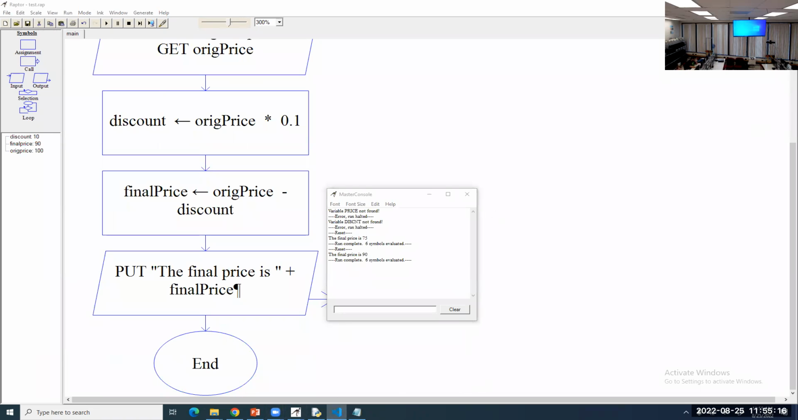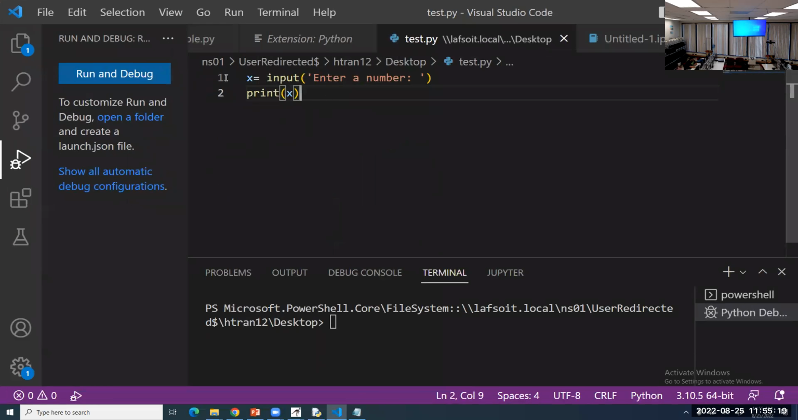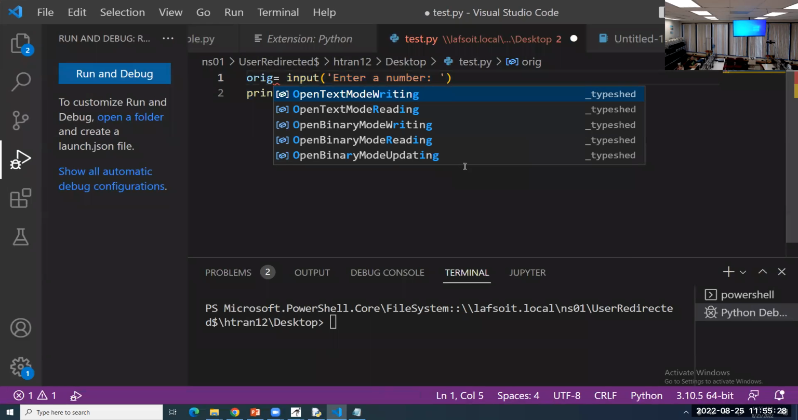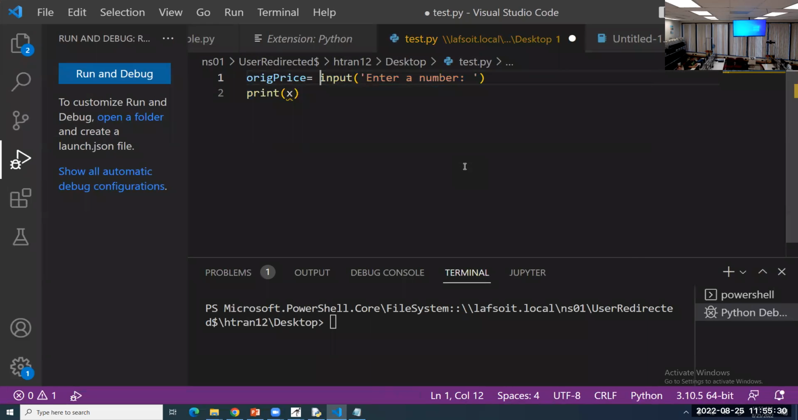Now you can do the same with the Python as well. So with the Python, it's very simple, right? Okay, you have input here, and the original price. And remember, you have to convert it into the number format. That's why original price can be a decimal point, right? So you have to use the float function here, not the integer function. So you have to use the float here and the original price.